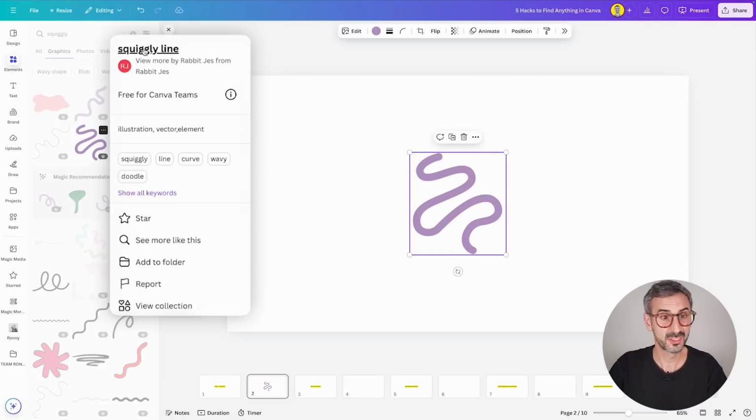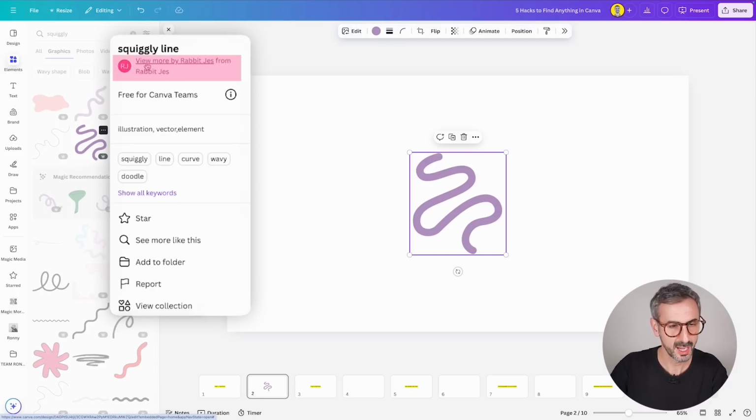First is the title of this element. The name of this element is called squiggly line. Next, we have the name of the contributor, the Canva contributor who contributed this graphic to the Canva library. His name here is Rabbit Jess, or her name. I don't know if Jess is a male or female rabbit. So you can view more by Rabbit Jess by clicking on this link.